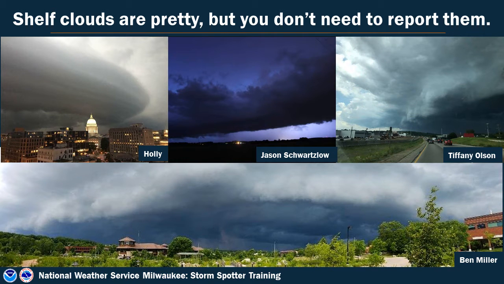How about shelf clouds? These clouds are sometimes associated with strong winds, but oftentimes they happen with no winds at all. They're pretty, but you really don't need to report them to the National Weather Service because that relationship between winds and shelf clouds is just not very strong.